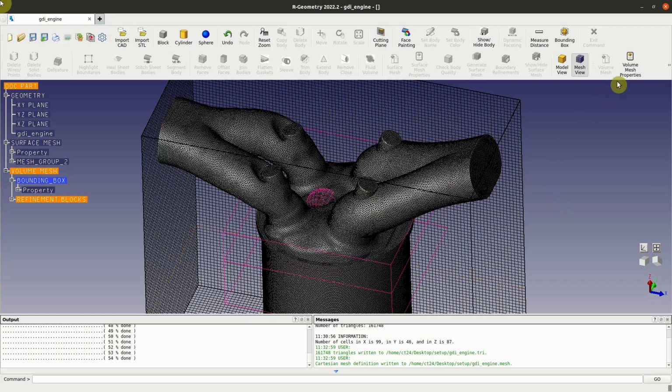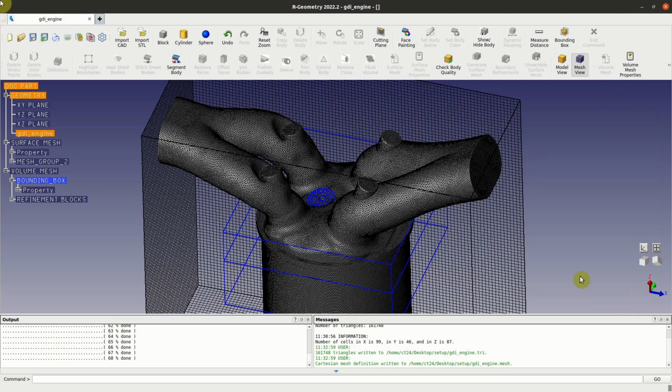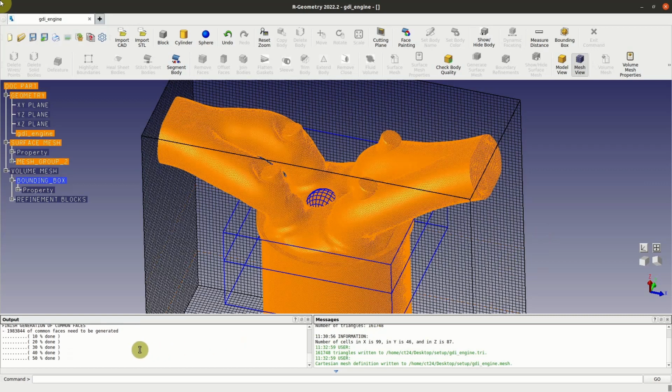It is also possible to generate a polyhedral grid by changing the meshing mode to polyhedral instead of cut Cartesian, in which case the refinement will also be applied, but the resulting cells will be polyhedral and not cut Cartesian. So we can see that the mesh is almost finished generating. The volume mesh has been generated with about 900,000 cells and 570,000 internal volume cells. vPre is then called automatically to reorder the grid, which enables the optimization of the computation runtime by reordering the cells in an optimized fashion.